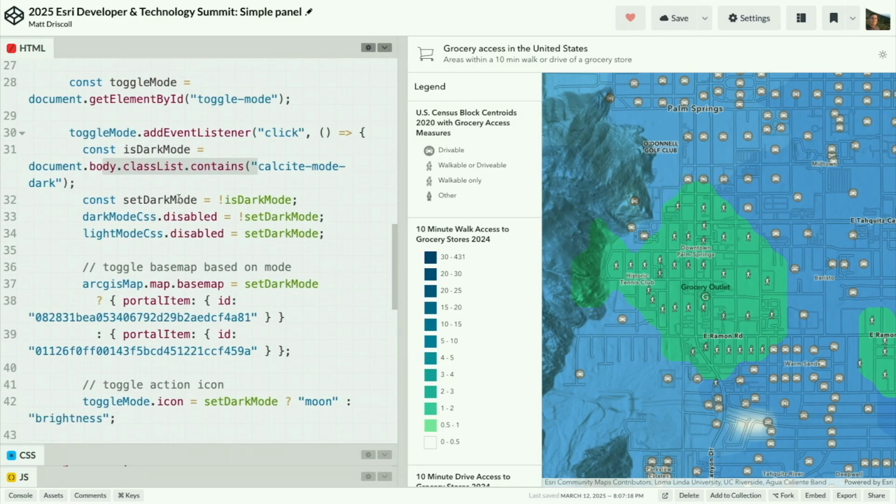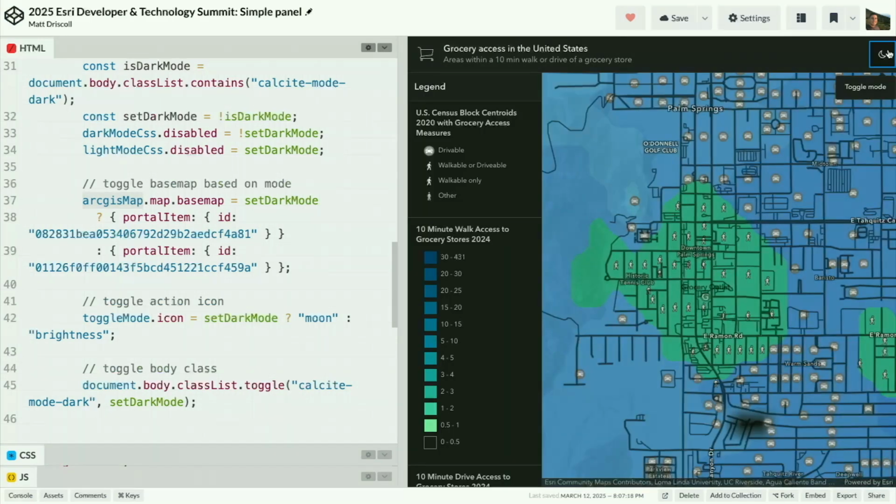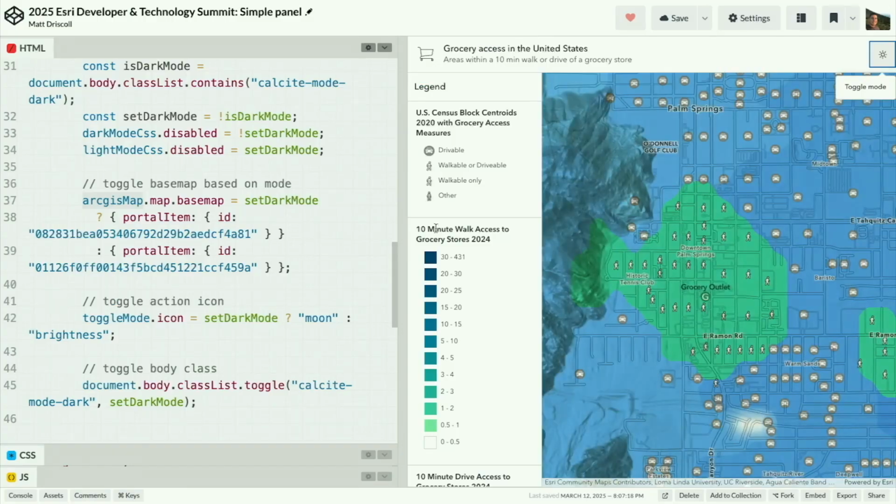And if it is or if it isn't, I'm just going to flip it. And then that way I can toggle one of the style sheets on and off. And then I go through and change the base map on the map as well. So I get a reference to the map, and then I swap its base map from a light to a dark base map. So when I change this, it actually is changing the base map as well.